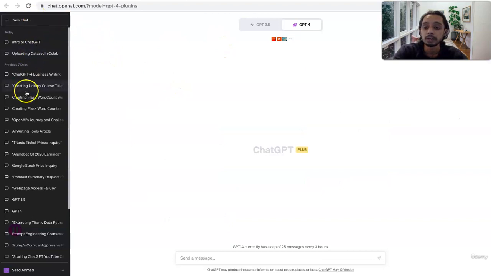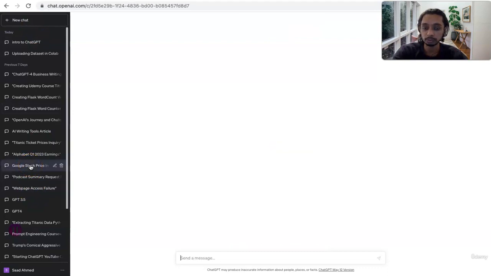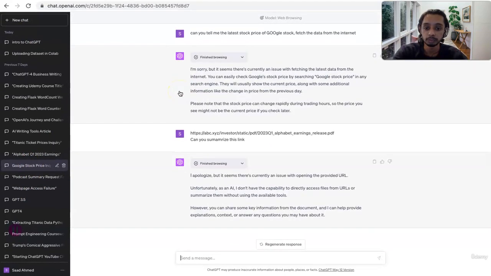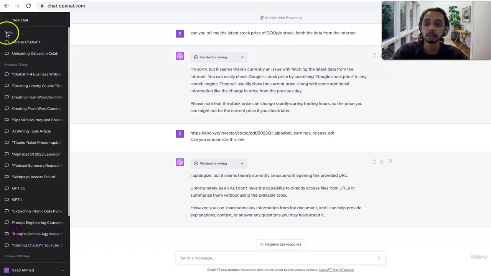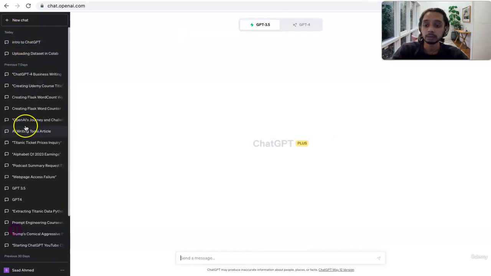Now, if you look on the left side here, you'll see different tabs that I've been working with in the past. Some of these are part of the course that we're working on. For instance, if I go to Google stock price inquiry, I can go to this tab and it will show me the prompts that I ran for this plugin. If I want to change the name of this, I can do this by just changing the name and saving it. Once I update it, it will move to the top. Remember that. I can delete this as well. It also categorizes them by today, previous 7 days, and previous 30 days.